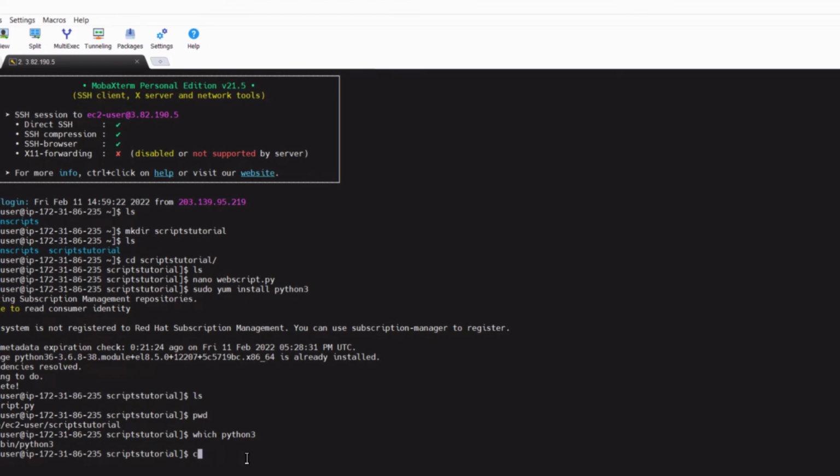In that case, remember that our Python is located at /usr/bin/python3, then the script that we are running is located at this particular point, /home/ec2-user/script tutorial. So I'm just writing this. I'm not going to execute this command. I'm just showing you how the folder structure is.